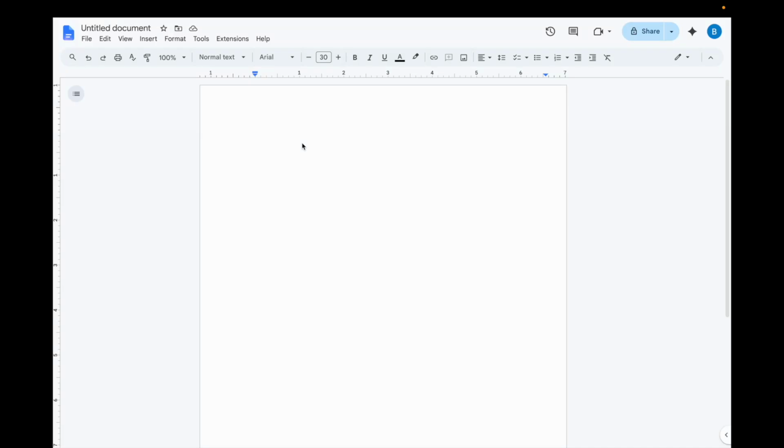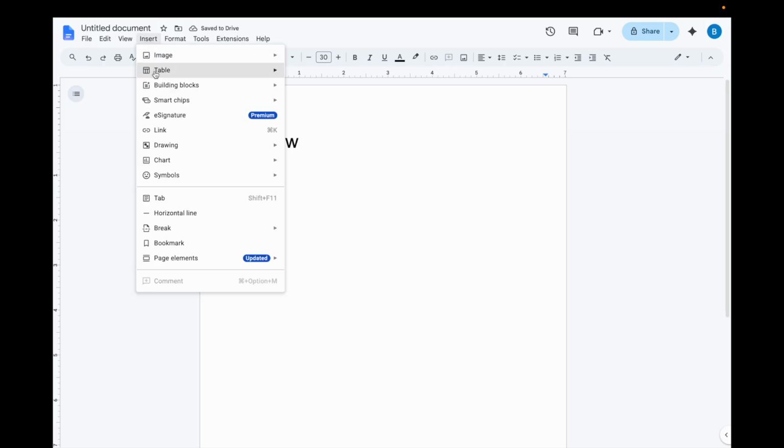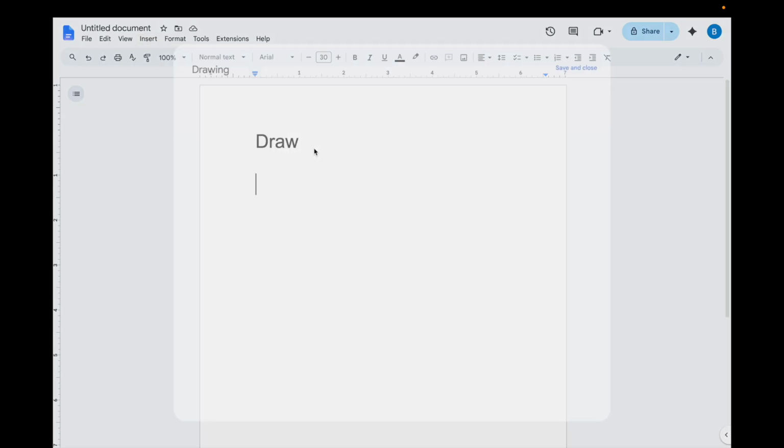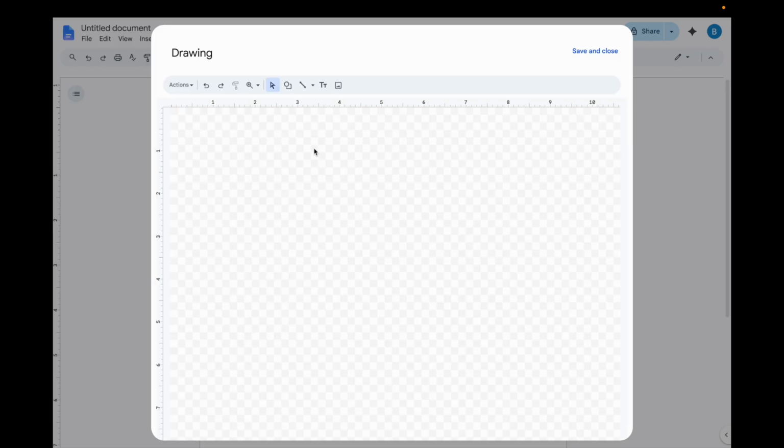So in this Google Docs tutorial, I will be showing you guys how to draw on Google Docs. If you were to go ahead, open up Google Docs here, go to the top left, press Insert, then go down to where it says Drawing, then press on New. Once you guys are here, I want you guys to go to this option right here, go ahead and select line.